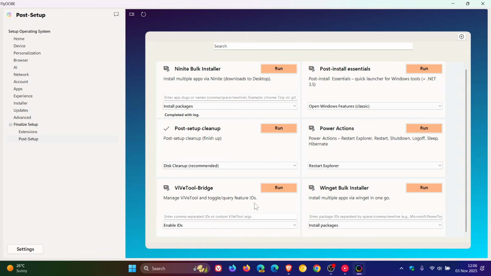Then the next one is a Ninite bulk installer, which I think is great, which builds the Ninite bundle URL from app slugs, names, downloads to desktop, and launches the installer. So I think that's a nice move. And then we get a WinGet bulk installer as the third new extension script, which the developer says quickly installs multiple packages in one run.